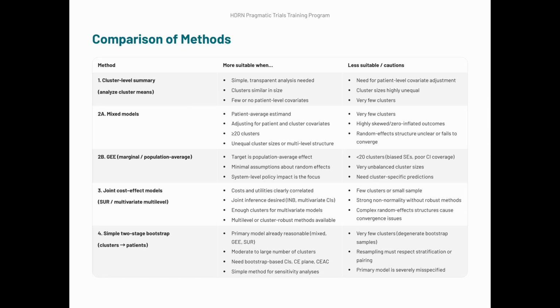On this slide, we've pulled everything together into a quick comparison of the main methods we've discussed. The first column lists the method. The middle column highlights situations where that method is generally a good choice for health economic evaluations. And the third column flags situations where it may be less suitable or needs extra caution. This is meant as a high-level decision aid, not a rigid set of rules. In practice, you'll still need to consider your specific trial design, sample size, and data structure before choosing an approach.